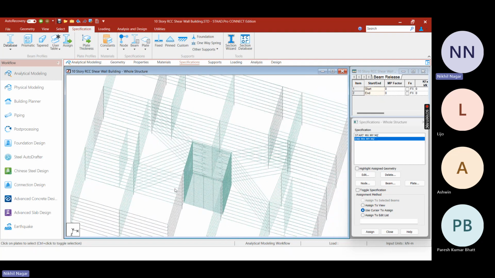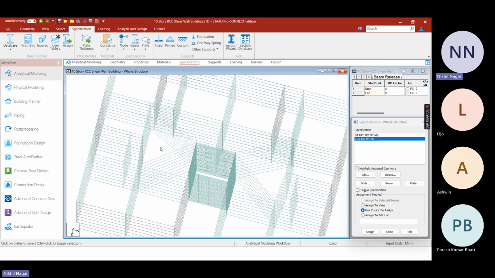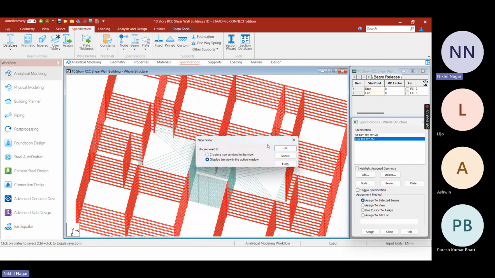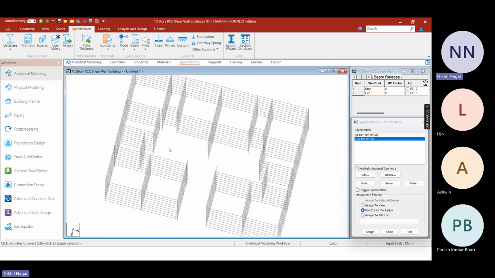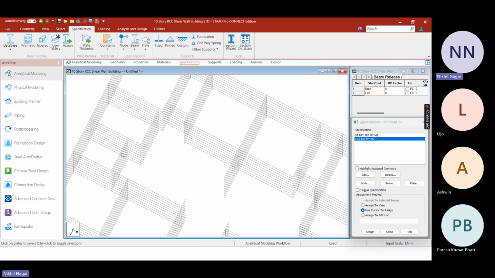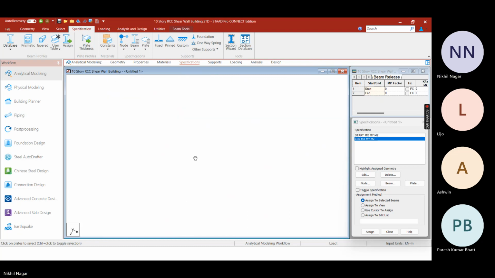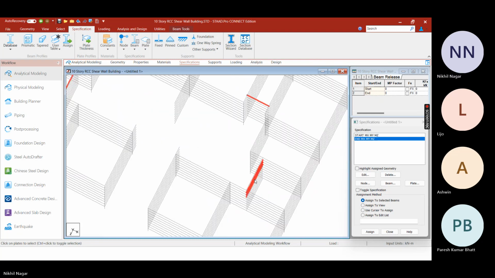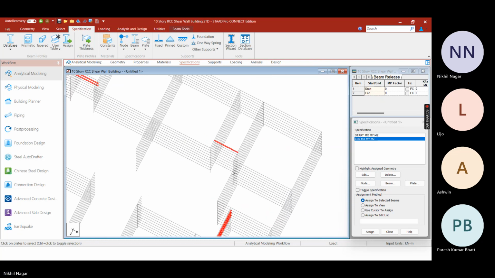So this is a column, and this is also a column. Because of this slab orientation, there is a lot of confusion here. So that's why I press Ctrl A, right click, go to new view, and okay. So there are only the beams now, and we don't have any confusion. So this beam is resting, and these beams are also resting on this and this, with the same orientation.